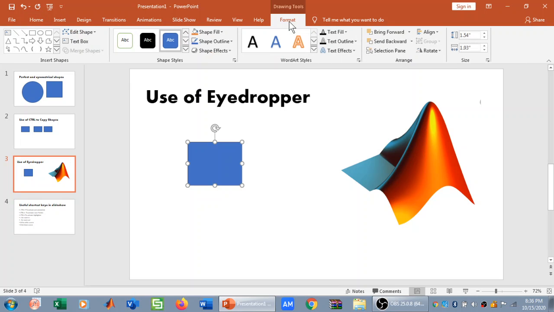In the format option, I'm going to click on shape fill, and then I'm going to scroll down and click on eyedropper. Once I have clicked on eyedropper, I can simply select the color of the image that I want to copy to the shape. For example, I want to copy this color to this shape, or this color to this shape. I can simply click on it and that color has been changed.